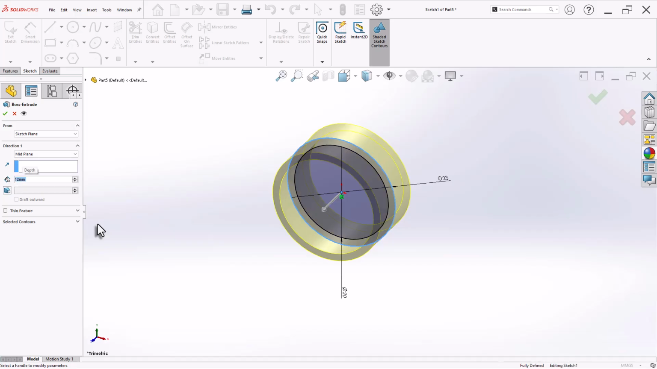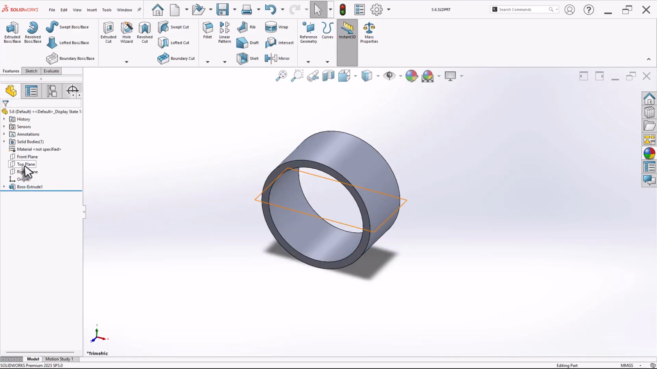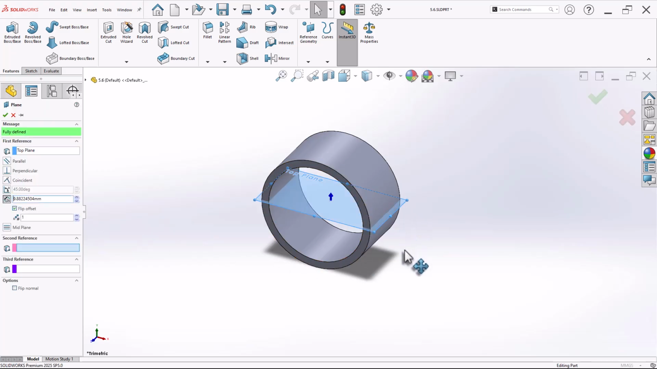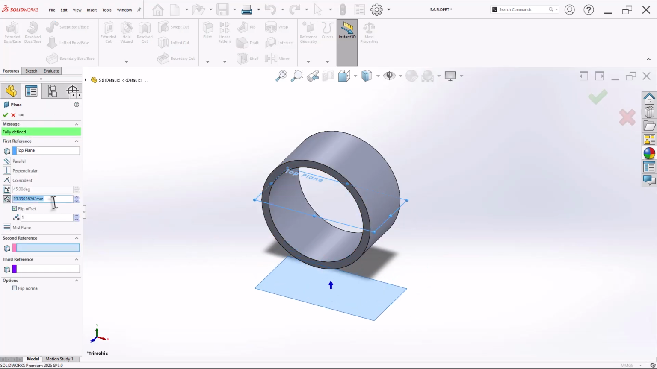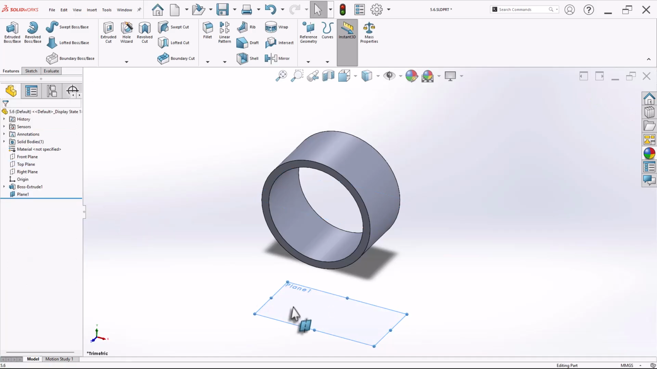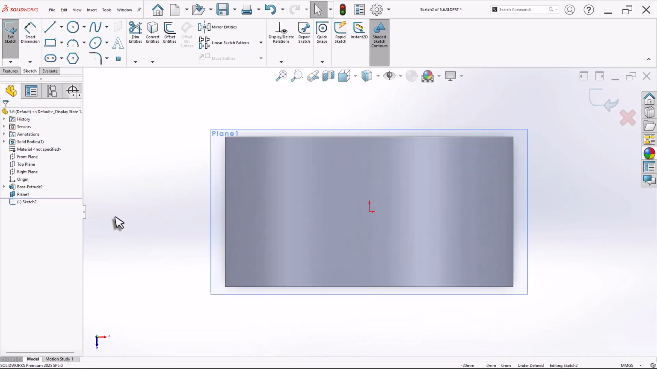The width is 12. Now let's create a custom plane. Select this top plane, press Ctrl and drag it. Now add the dimension 25. So from the center, this is located at 25, and click OK. Now start sketching.